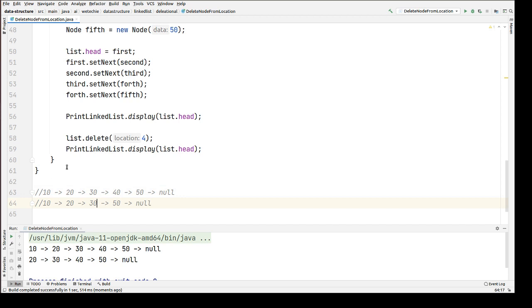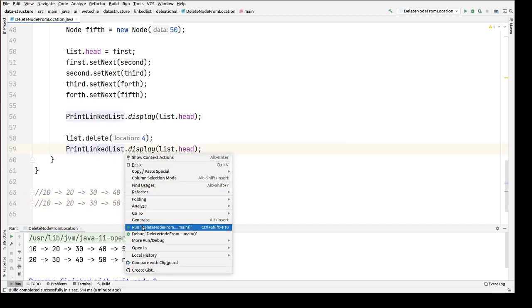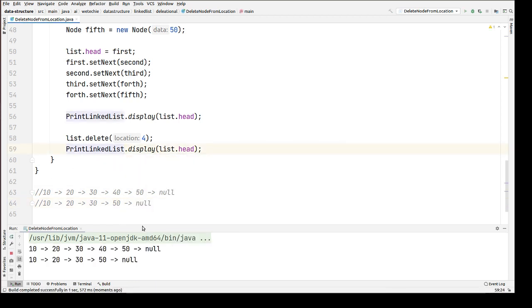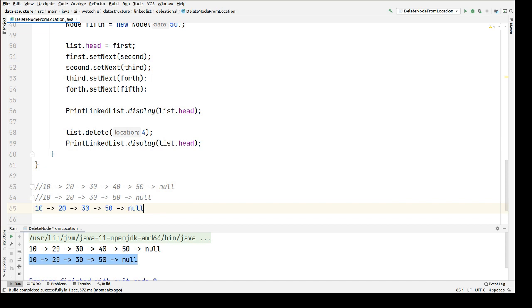Okay, let's do it now. Now you can see this is the final output. You can compare this with this output, right? You can see 10, 20, 30 and 40. 40 is no longer available, and 50 we have, because 40 was in the fourth location, which we asked this program to delete, and that is working fine.